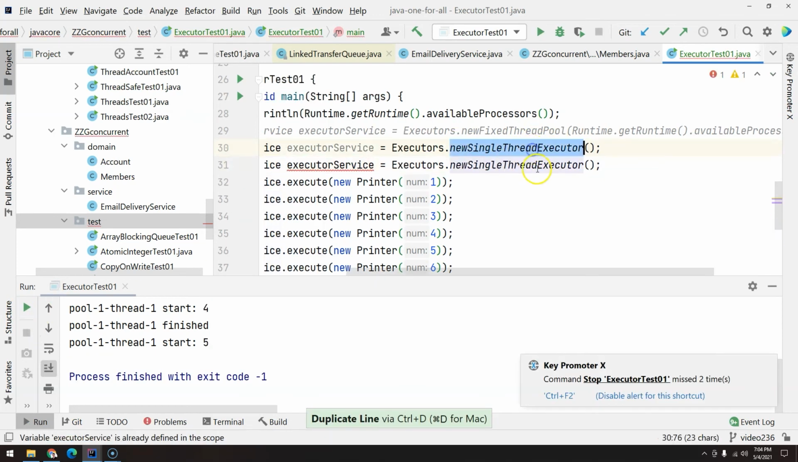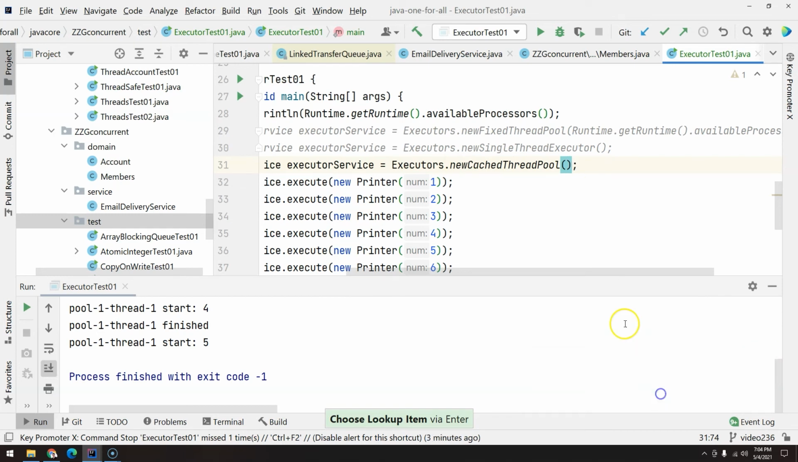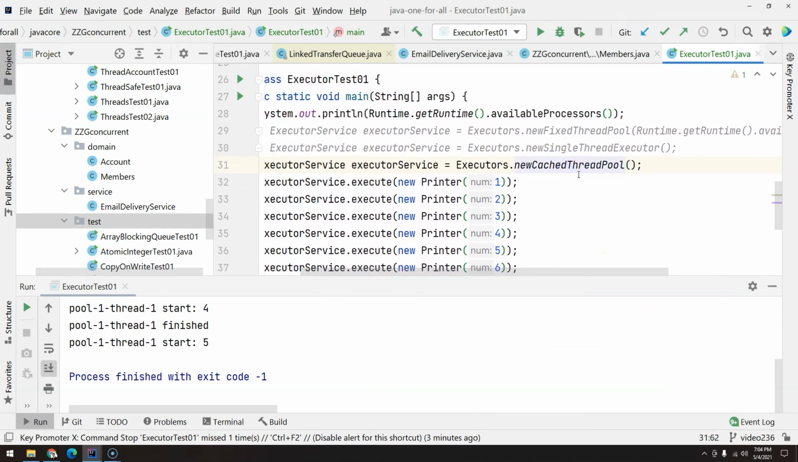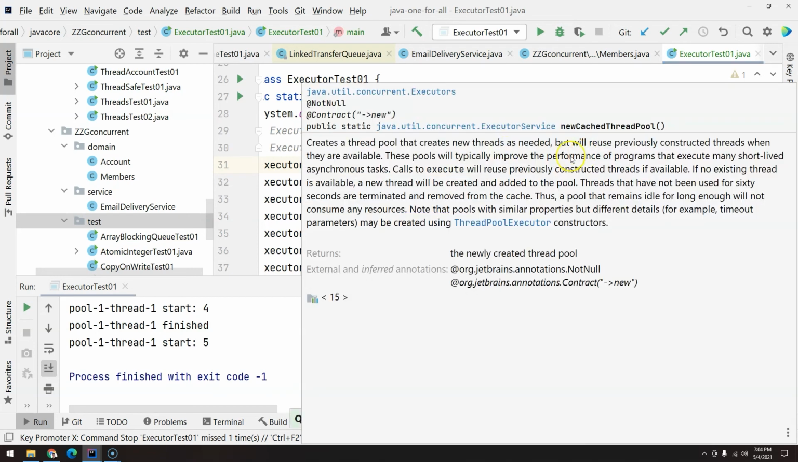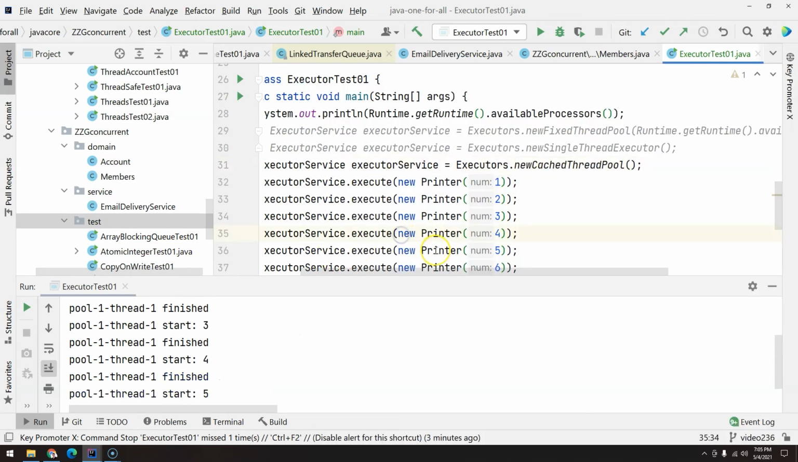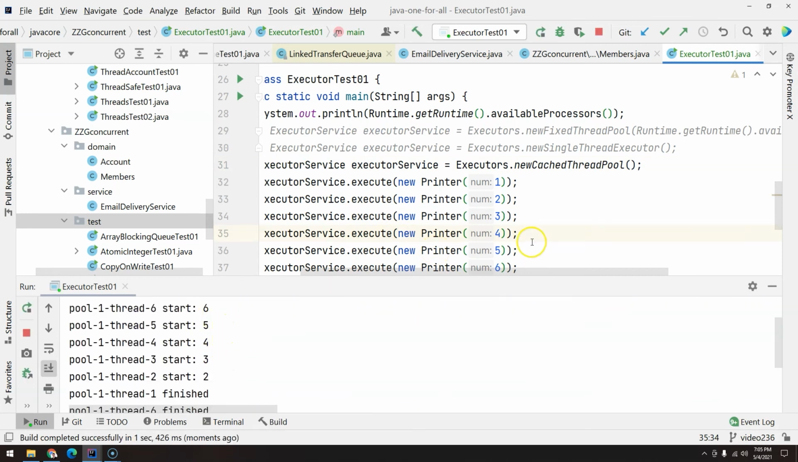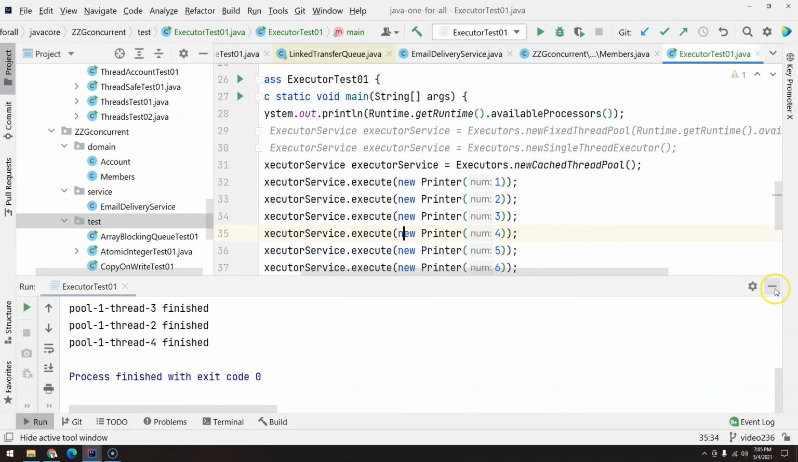And the other option would be the cached thread pool. So what is this cached thread pool? Basically, this one is not bounded, there is no limit, and it will create the threads as needed, but it's going to reuse the ones that were previously constructed. And after 60 seconds, if the threads are not used, they will be terminated and removed from the cache. So you will see now, when I run it, that it will just start all of them, 1, 2, 3, 4, 5, 6, all the runnables, and then they are going to finish.